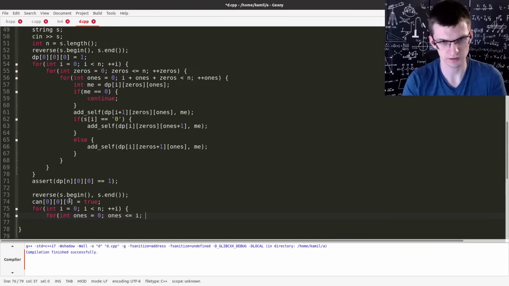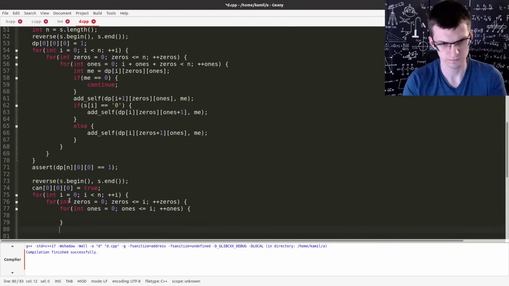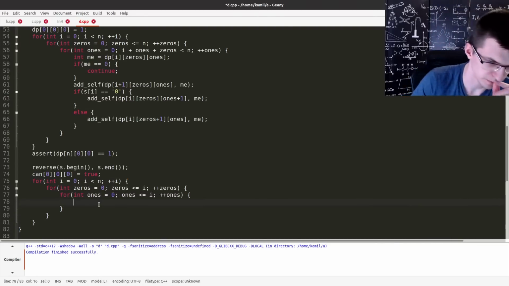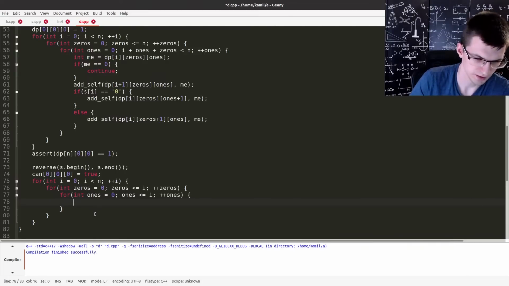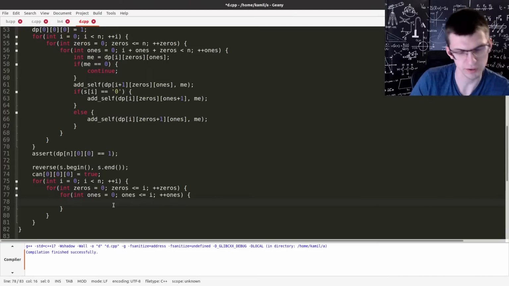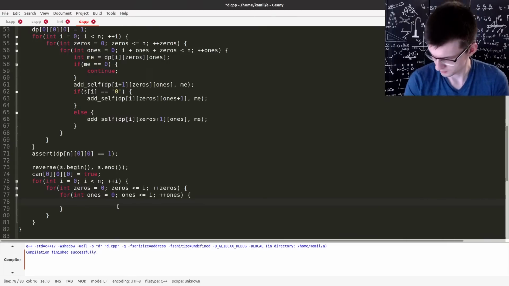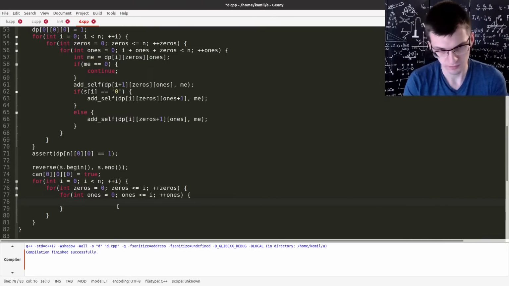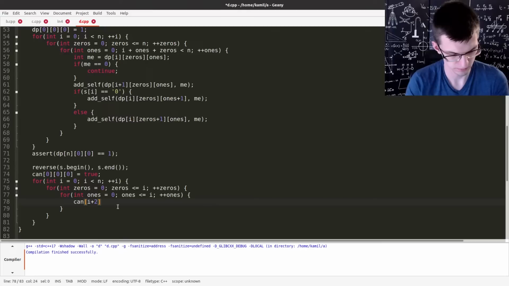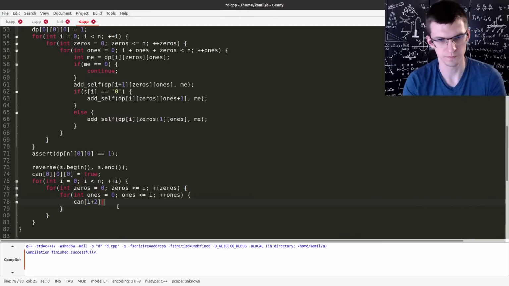Ones and zeros, they will not exceed that. Zeros goes first. And this is the process described in the problem. I can take the first two characters, remove one of them, and the other one move somewhere to the right. So most of the time we move by 2. dp of i plus 2, zeros, ones.